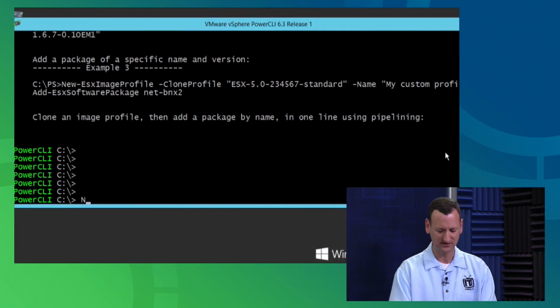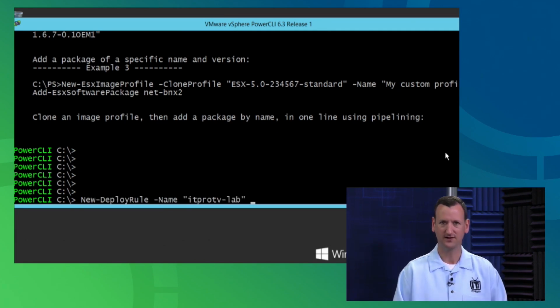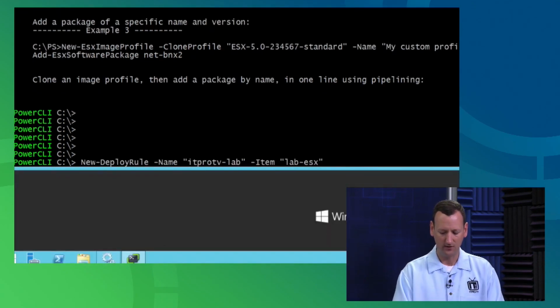And so the command to do that is to say New-DeployRule dash Name, and we'll give it a name. Okay, so I'm going to call this one the IT Pro TV lab. Right, so this is going to be everything I'm doing here in my lab. And then dash Item, what I'm going to be handing out. I'm going to be handing out the lab-ESX image profile. That's the image profile that I created. So anybody that is in my lab, I want to give them this profile. Okay. Now, if I stop right here, anybody who boots up and connects via Auto Deploy is going to get this image and it's going to roll it out.